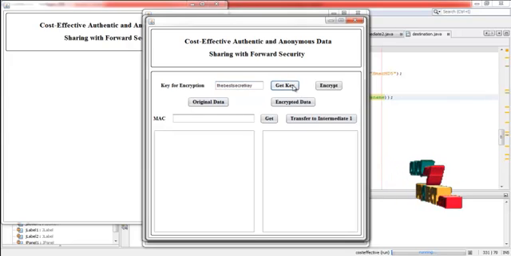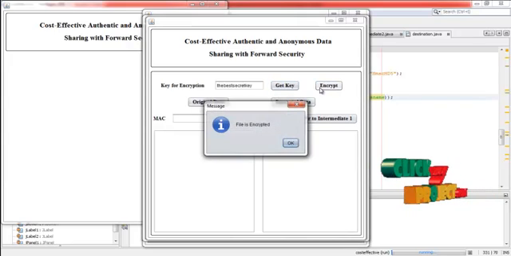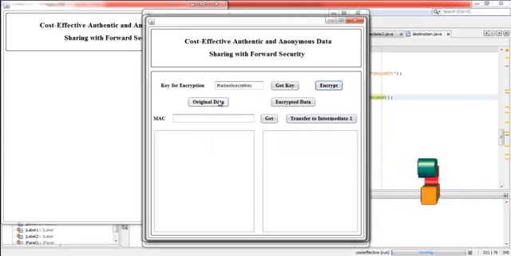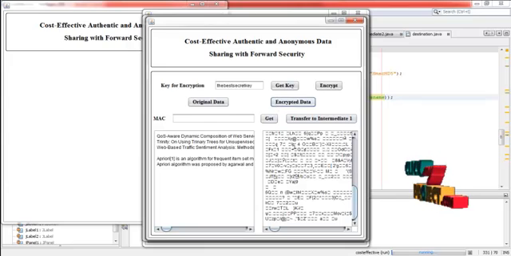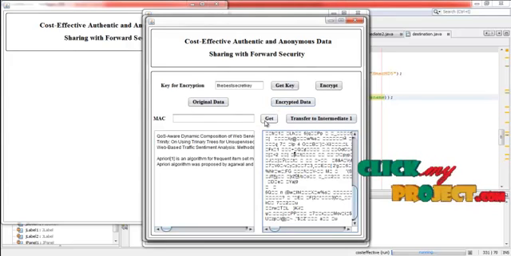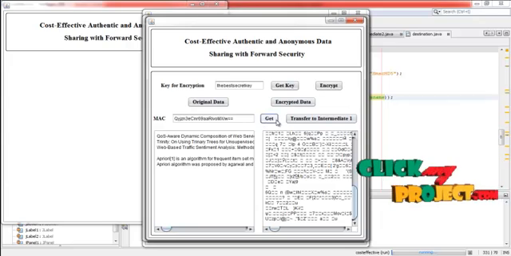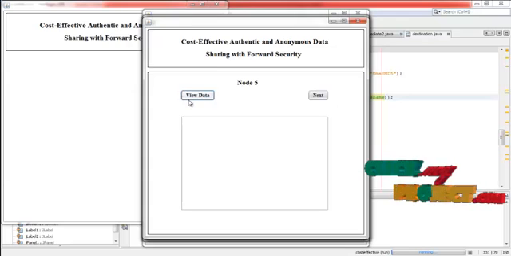Now press get key. The key is stored in the buffer, and then press encrypt. Now the selected data is encrypted by using the secret key. Click OK, and then press original data. Now the original data is displayed here, and then click encrypted data. The encrypted data is displayed here. Press the get button. In that the message authentication code is generated for the selected data, and then press transfer to intermediate 1. Now the data is transferred to intermediate 1, that is node 5.